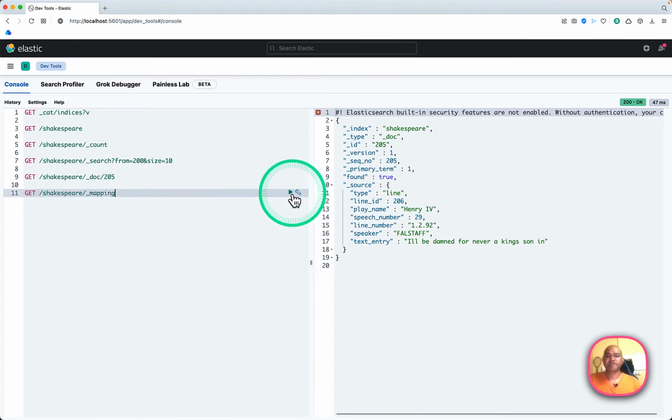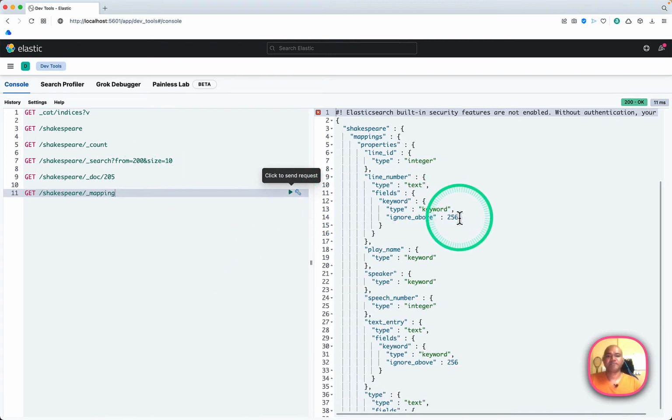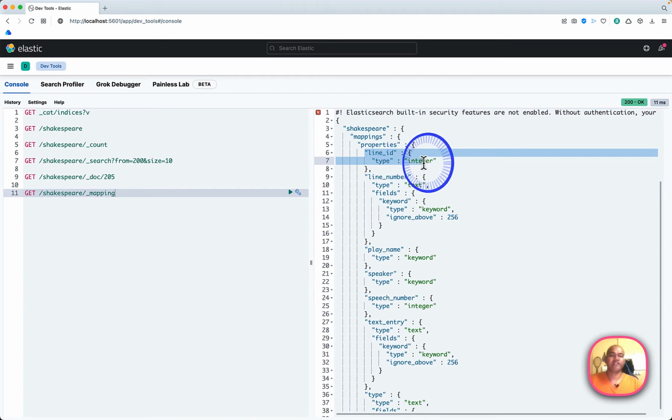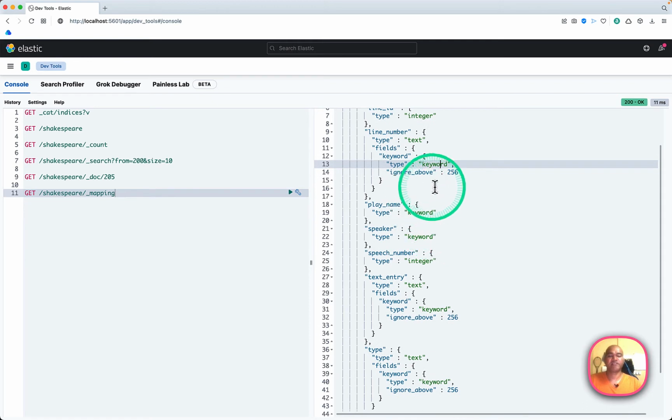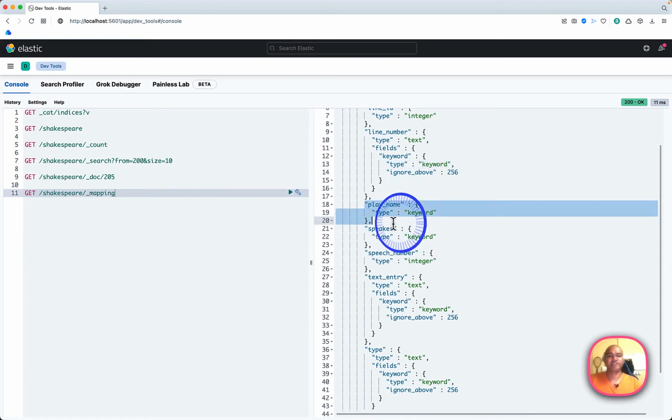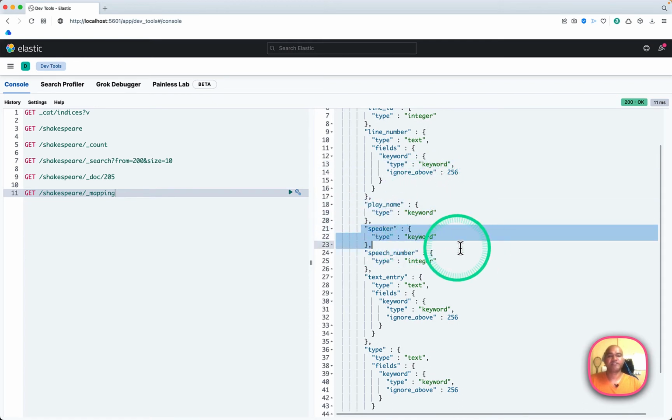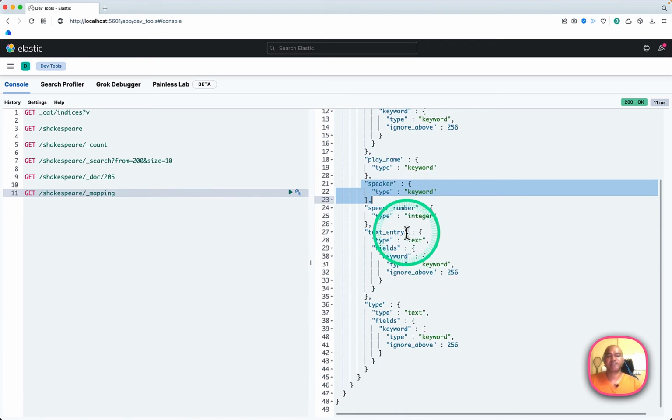Next, I can confirm the mapping. Mapping is basically the schema. You can see under mappings properties, it will have a field name of line ID, which is of type integer, a line number which is of text, and it also has text line number dot keyword. I will cover that in my future lessons. Play name is keyword, speaker is keyword. Keyword in the sense that it is exact matching.